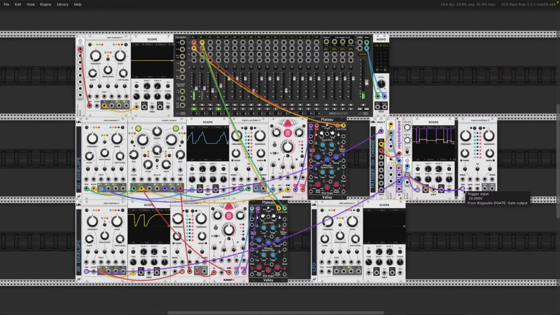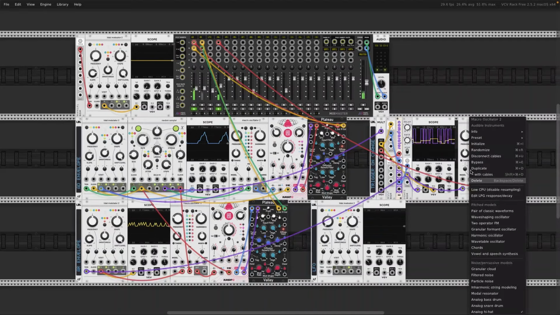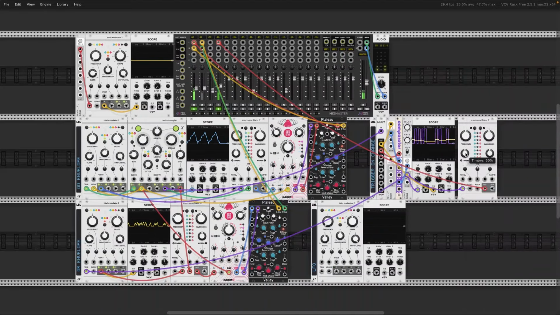Aha. Now we have what I wanted. And output. Hi-hat, okay. We have to change a couple of things. Okay, now it sounds like a hi-hat.